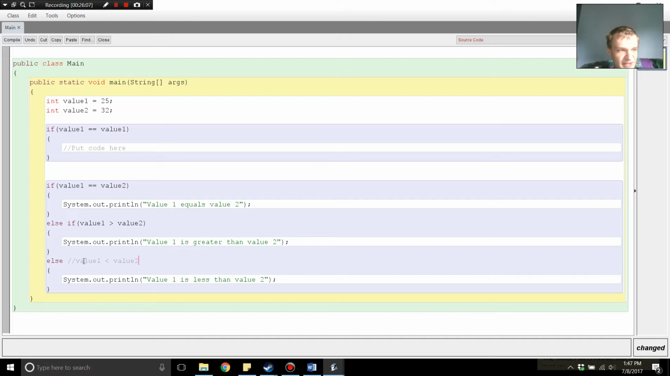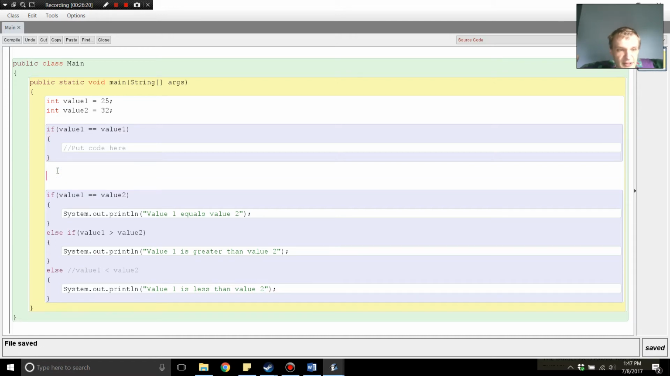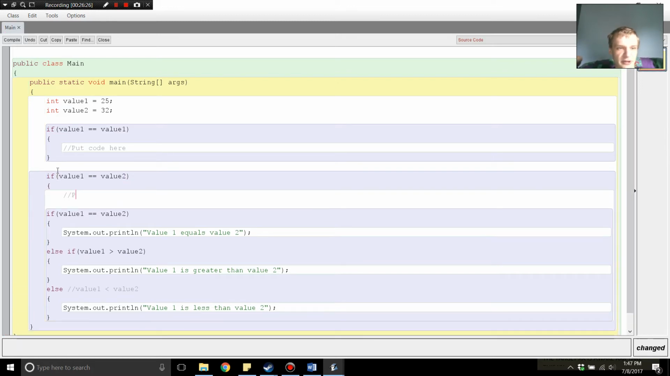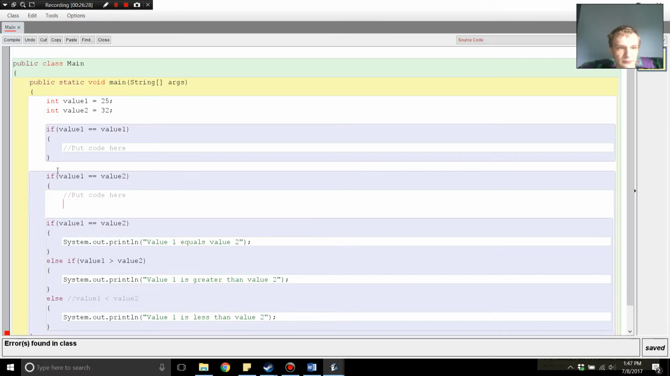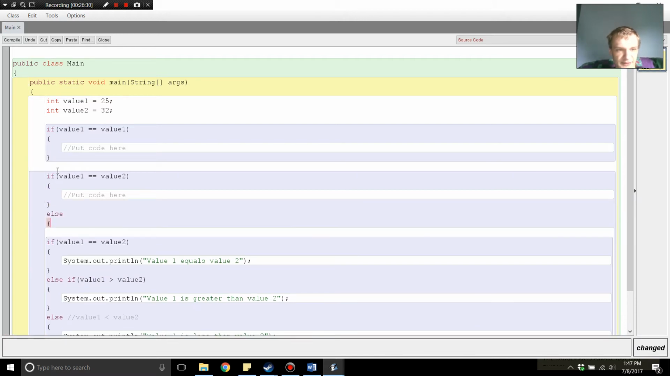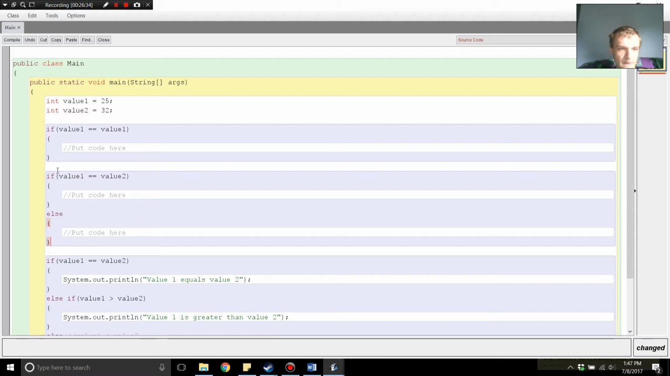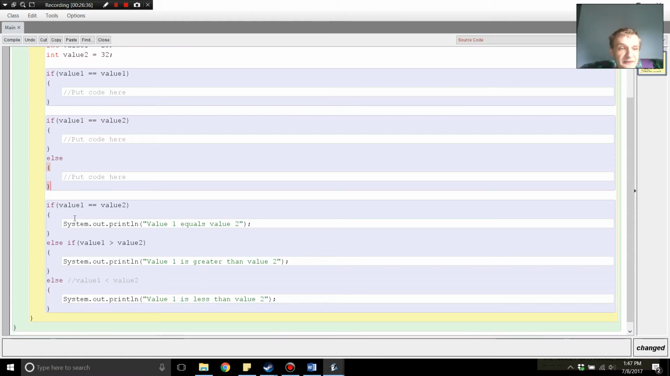So this is the general idea behind an if statement. And of course, as I showed you before, you can have it in any sort of level of structure here. So if you just wanted to do value 1 double equals value 2, put code here, else, put code here.